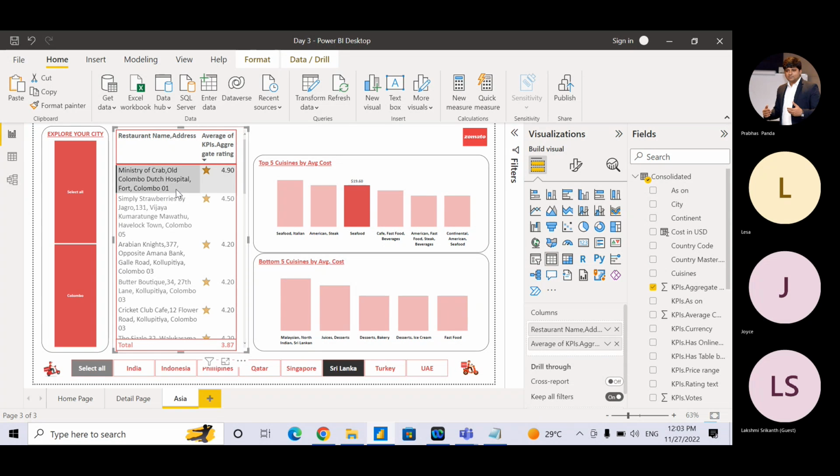In that particular restaurant, I could see the Ministry of Crab. You can see seafood is a top cuisine there, which has been filtered here, 19.60. Let's say if I go simply by strawberries, it is rated 4.5, but that is the bottom one. The bottom point is 6.37, where juices and desserts are not okay. And then the butter boutique, you can see 4.90. The cost is less, 4.90, and the desserts are also okay.